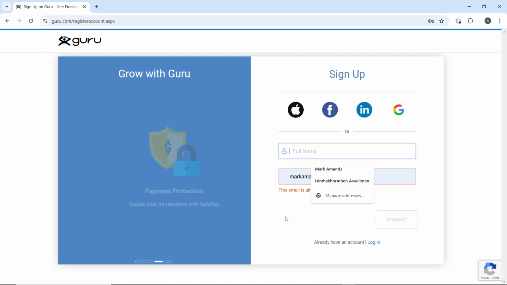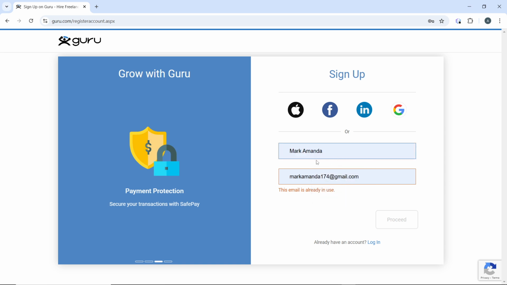And once you enter your email address, you're going to have to enter your full name first, and your email address. Now this says this email is already in use, but I'm just going to let you know the next steps. Now, Google requires a work email to create an account, but if they just allow you to use a regular email like that, then you can just make use of that. Then go ahead and click on proceed.